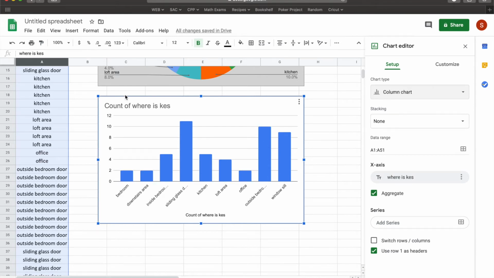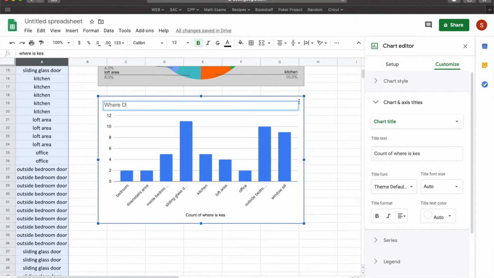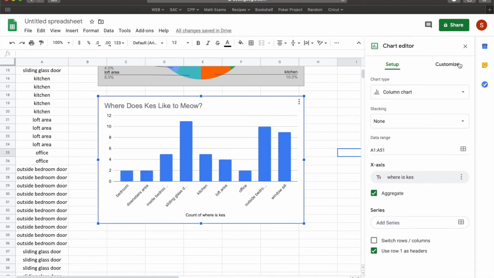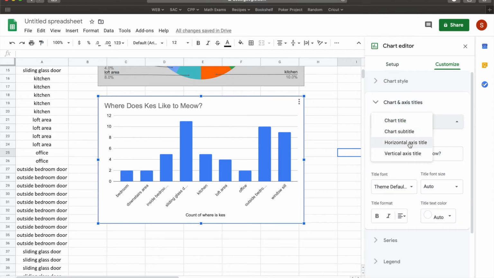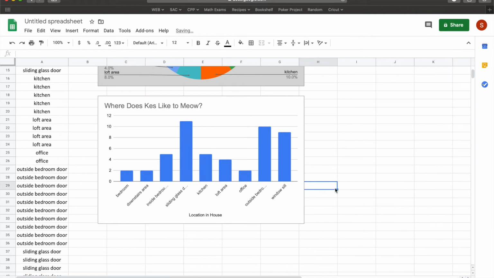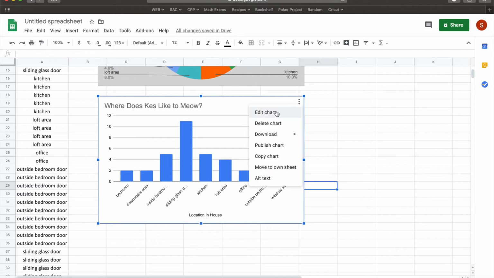Let me show you some things that you can change. Again, the title should be changed, so where does Kess like to meow? Oh no, Command Z, there we go. Edit chart, customize, chart and axis titles. I don't know why it's not letting me change it through there. Or here, so for this axis title, I'll put location in house. And so for qualitative variables, the data values don't have units, and so you don't need to worry about putting anything in parentheses right here. But let me show you some things that you can do with this.